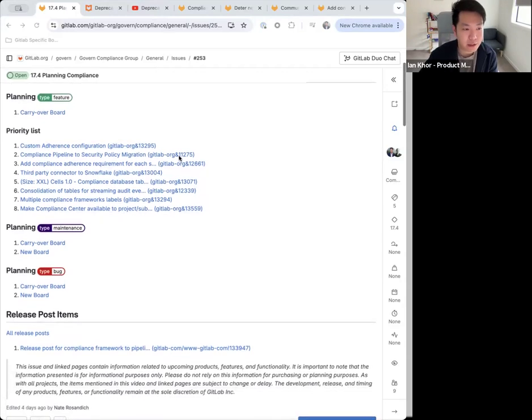So as usual, I'll cover off the priority list here, and Nate will then take over the recording and cover off the work that we'll be doing for each of these initiatives for the 17.4 release. So kicking it off, we'll talk about custom adherence configuration.